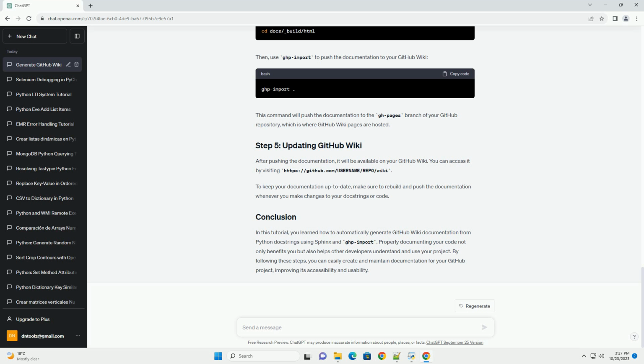Now that you have generated the HTML documentation, you can push it to your GitHub Wiki. To do this, we'll use the ghp-import tool. First, navigate to the _build/html directory of your Sphinx project. Then, use ghp-import to push the documentation to your GitHub Wiki.